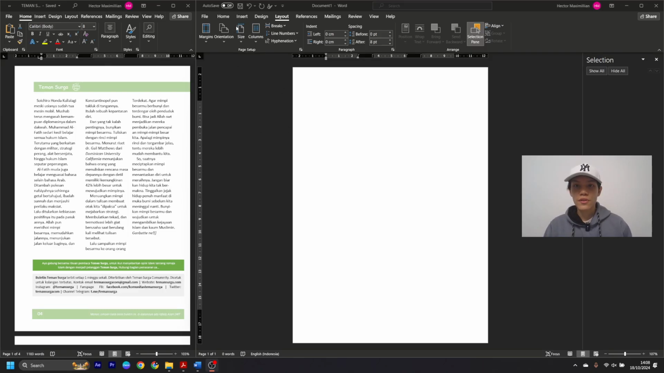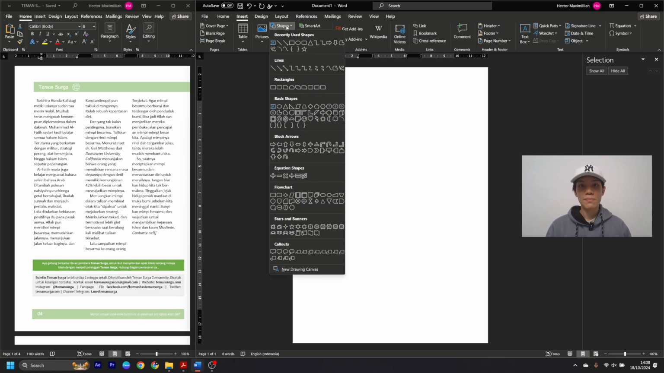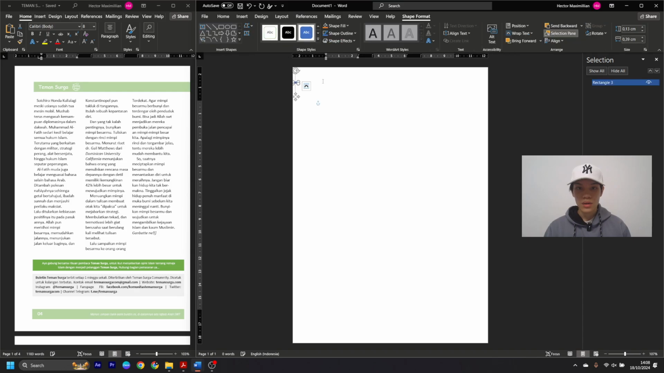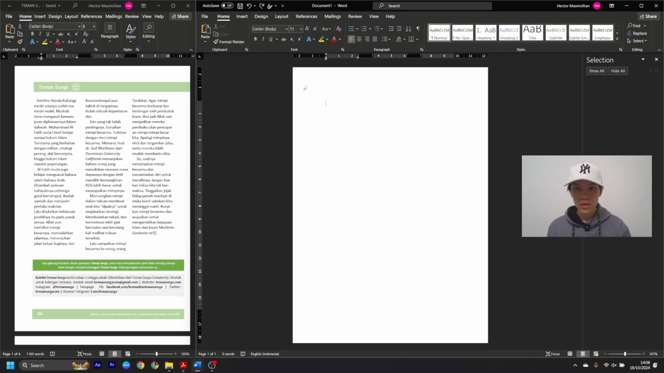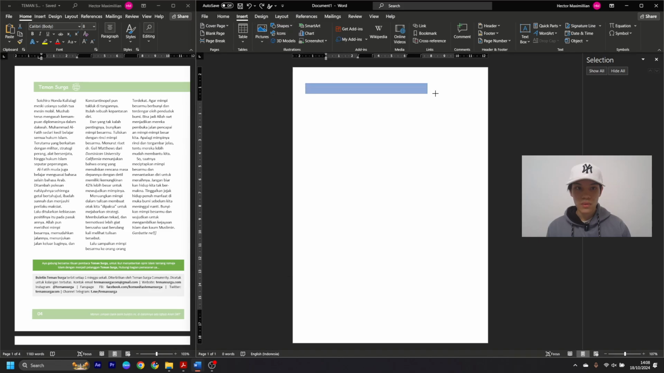Alright, first thing first, we're going to go to the Insert tab, and we're going to choose Shapes. We're going to select the rectangle. Here we're going to make the bar up here. Make sure you start from here, and there we go. Pretty much just extend it to the very end.